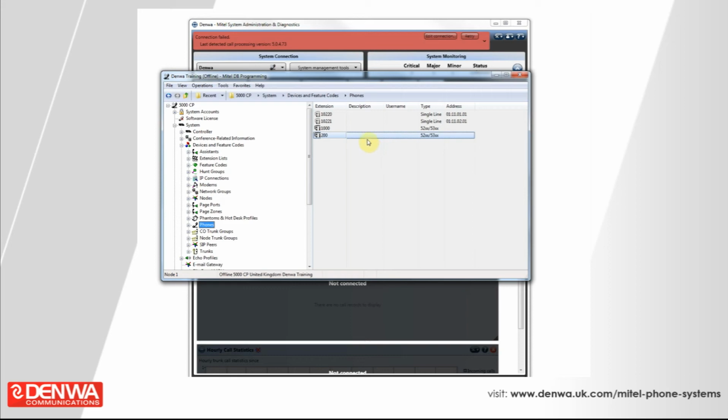Then, to give the extension a name, simply single click in the username field and it will change to a text box. Input a name, and that is the name that will be displayed on the phone itself. If you enter an entry in the description field, this is the value that will be shown inside of Mitel Customer Service Manager and will be used for reporting purposes.